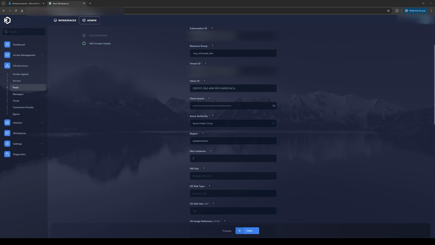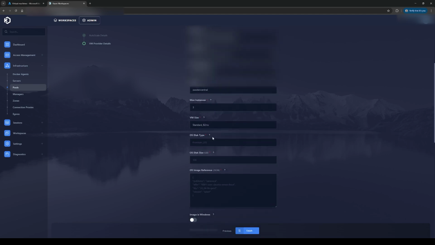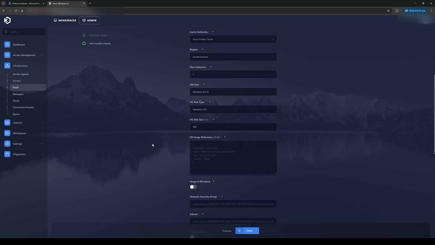Our VM size needs to match the sizing name of the type of VM that you want to create. We're just going to use standard B2MS because it's a nice, easy, cheap resource. But depending on your requirements, you may need to go with a bigger size. Similarly, for the disk type, we're just going to go with the standard LRS because we don't need additional disk performance. And we're just going to give it 100 gig disk space. Obviously, scale this up if you're going to have a lot of workspace images that need a lot of space.